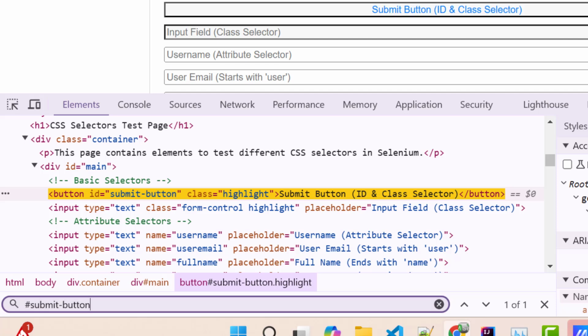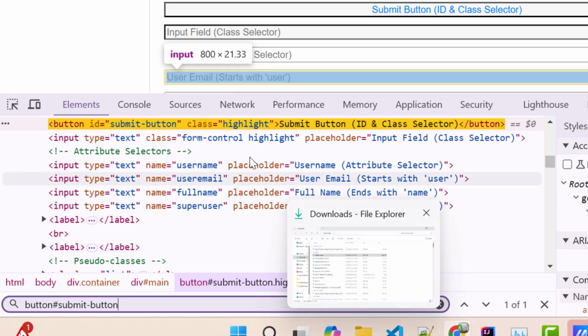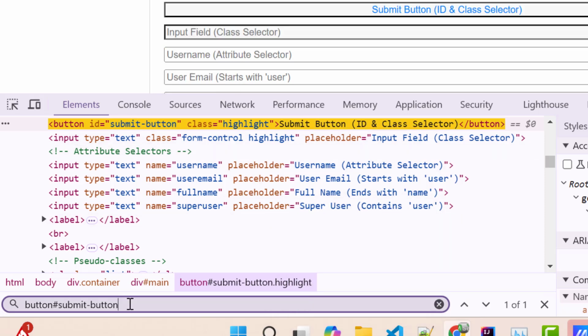Or suppose you want a more proper locator, that means you want to look for a button where you have an ID. So for that, let's remove it. Use the tag which is button here and put the hash and give the ID value which is submit-button. So this CSS locator will find a button where we have an ID value equal to submit-button. If I put input instead of button, it will not highlight any web element because we don't have any input element where we have an ID value equal to submit-button.